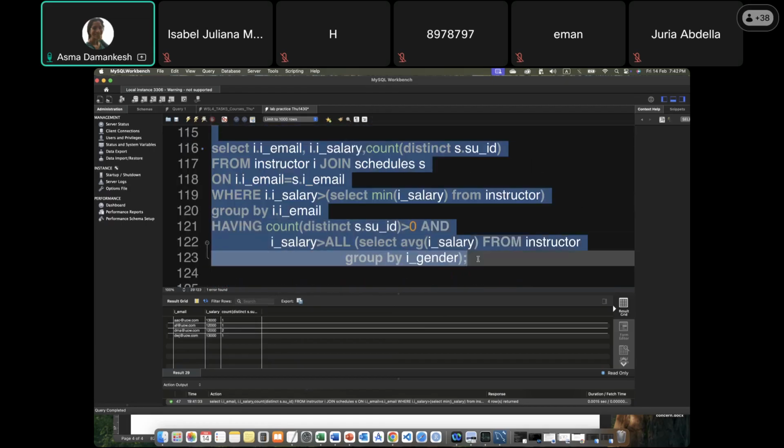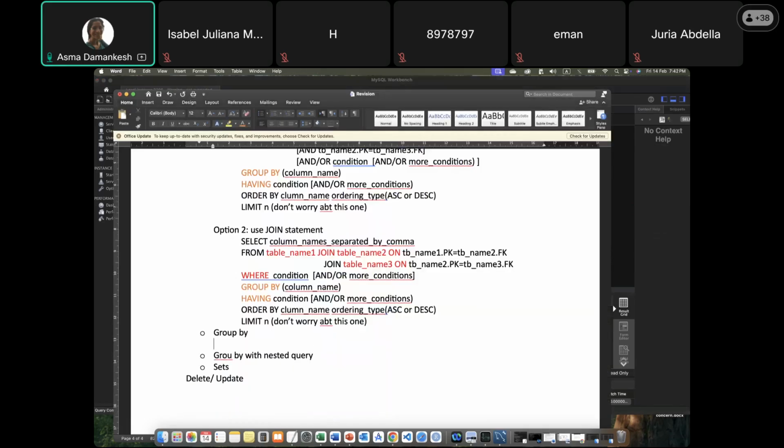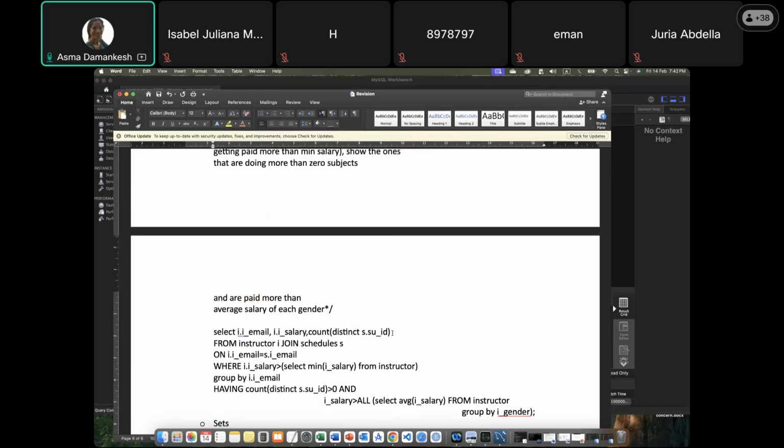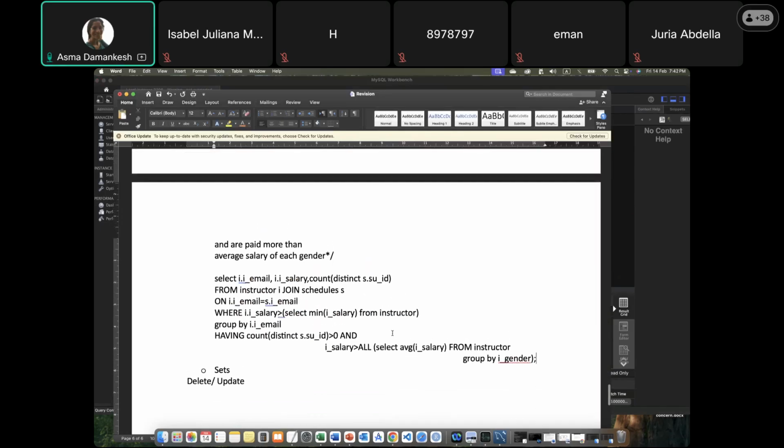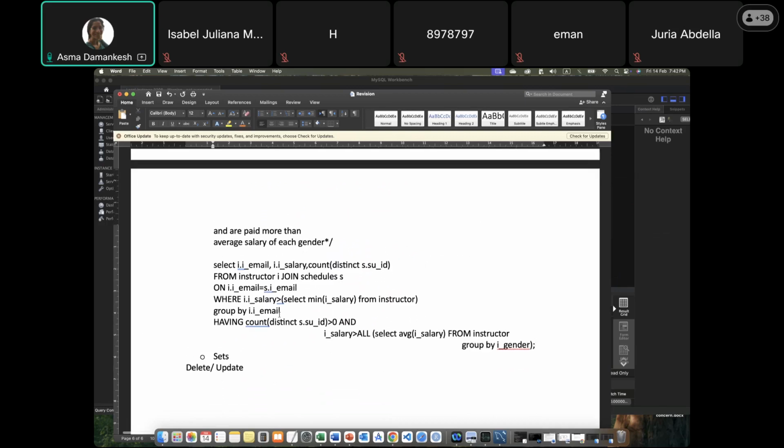here. Okay. So now when you see a query like this, when you see group by and group by with nested query, the good thing about the midterm is it's an MCQ. So you don't have to write it yourself, but you should at least know what goes where. Remember, the where condition is on the columns you can see in your table. Having condition is on the columns that you have after your group by statement.